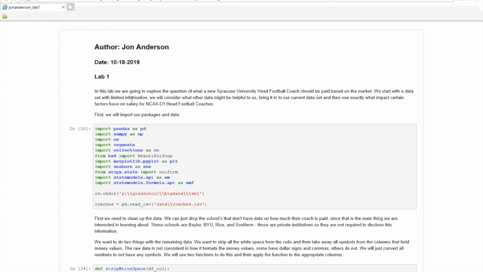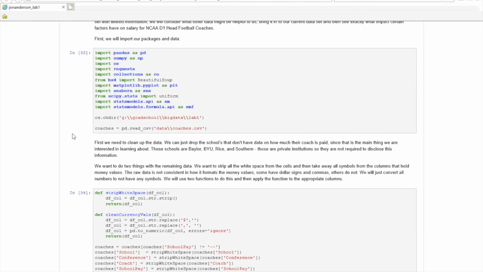And the project said, hey, Syracuse, just from a theoretical perspective, Syracuse needs a new coach. How much would we be looking to pay him based on market rate and other factors? This is all done in Python, as you see. This is a Jupyter notebook that makes things very clean and concise and separates the code from the documentation and analysis. So pretty cool software here.